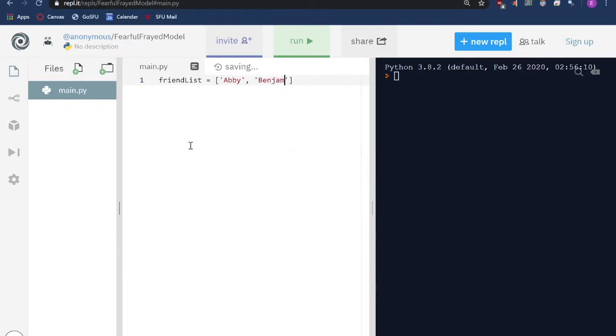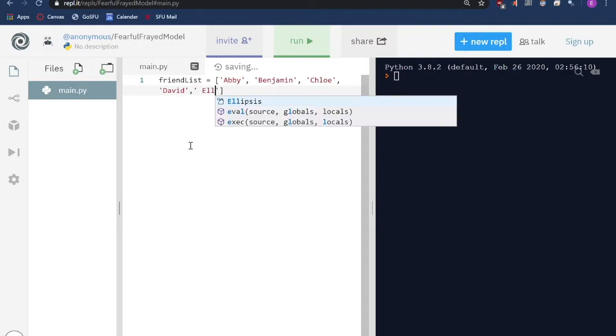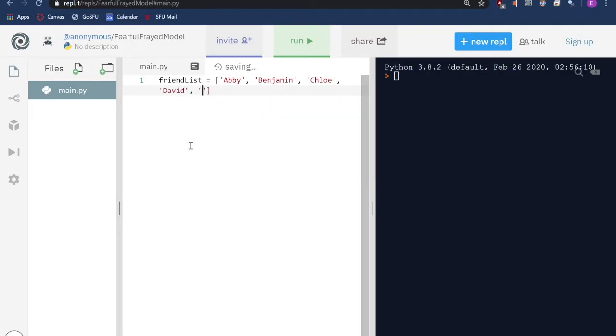Indexing is essentially what we just did with our friends in the queue. Abby gets the first index in the list, Benjamin gets the second, Chloe gets the third, David gets the fourth, Ella gets the fifth. Indices tell us which element is in which position inside our list, or in our example, which friend is in which position in the queue.